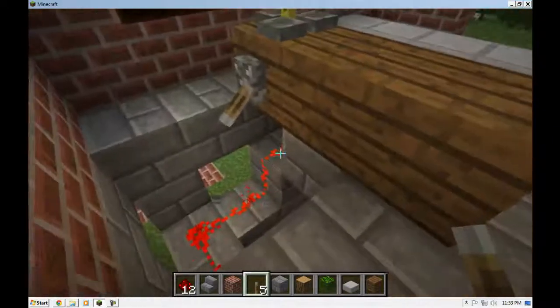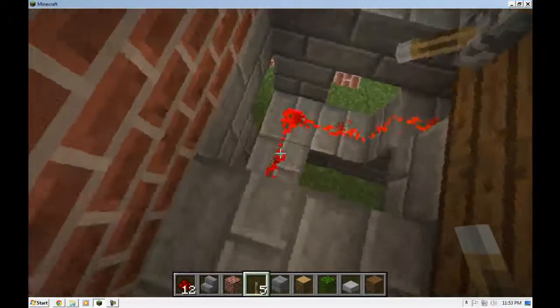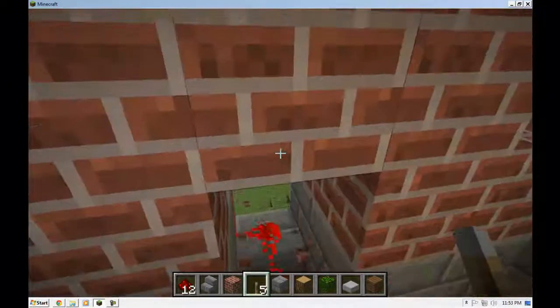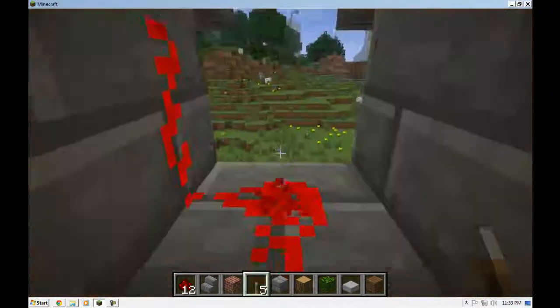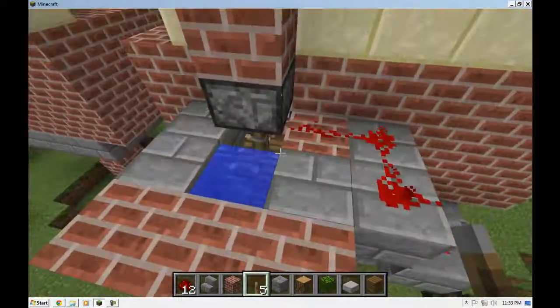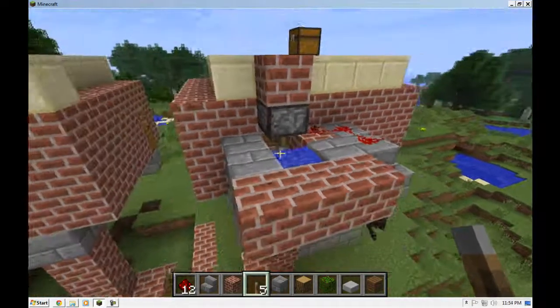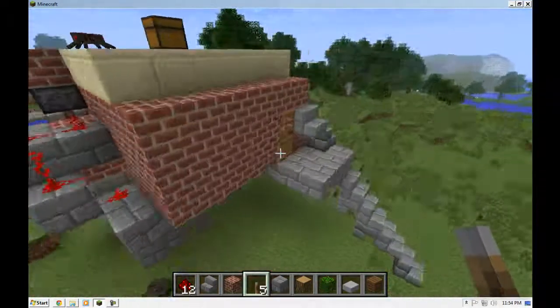Underneath, this guy is activated. There's this redstone which acts kind of like an electric wire, and it goes all the way through. All I did was make it go up and activate the piston, and you see I have a little pool of water behind the house here.